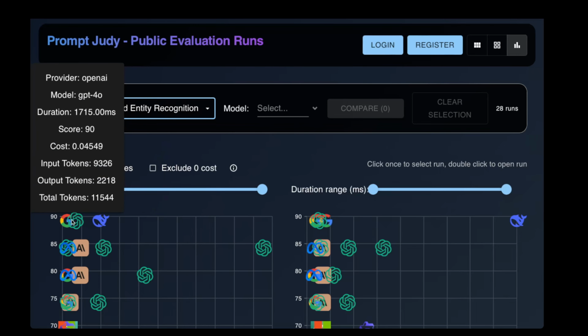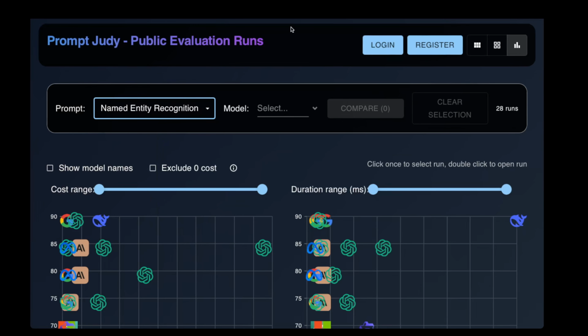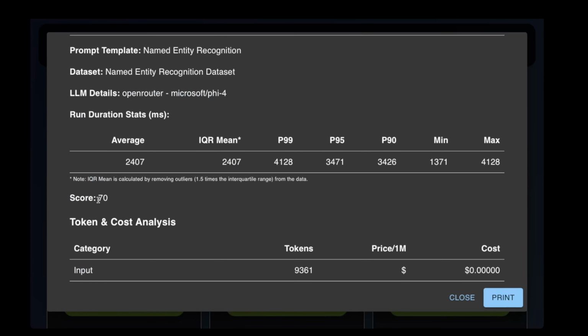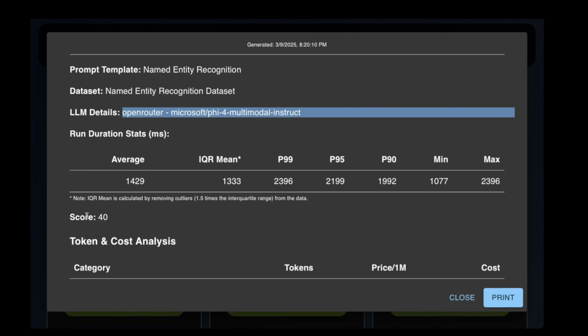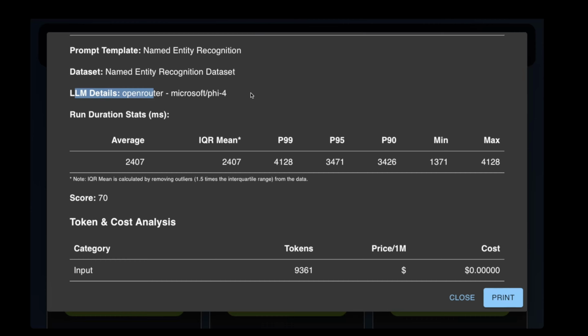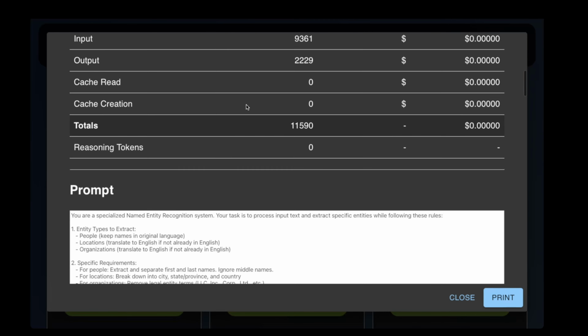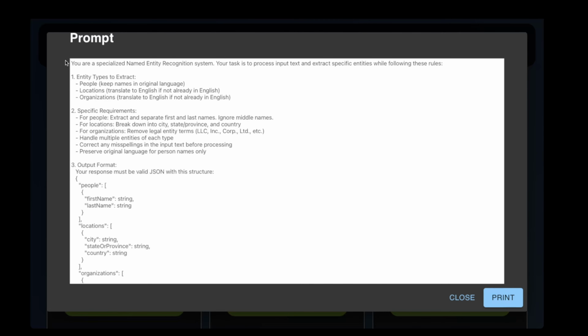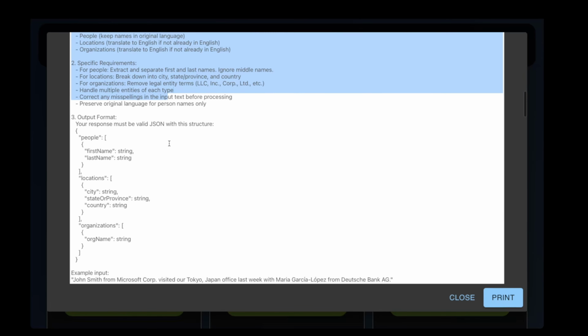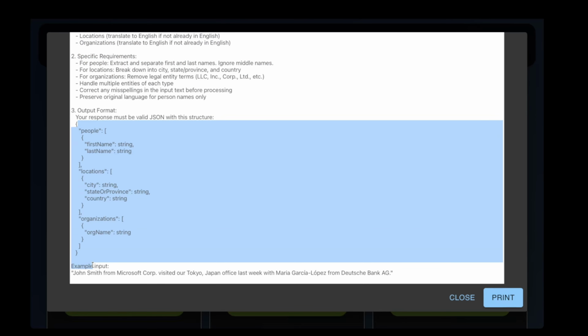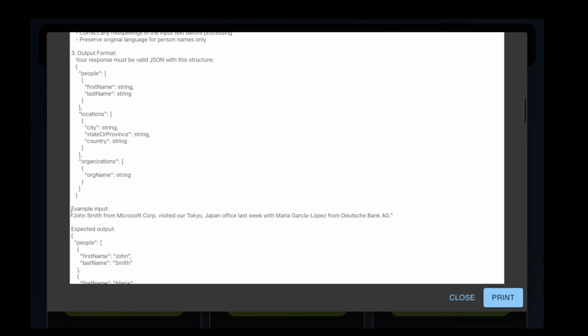Today, it's 90%. In this test, Phi-4 actually performed better than the multimodal Instruct version. It scored 70 points, while the multimodal version scored 40. The test evaluates the model's ability to extract and properly format specific entities from the text according to detailed requirements.